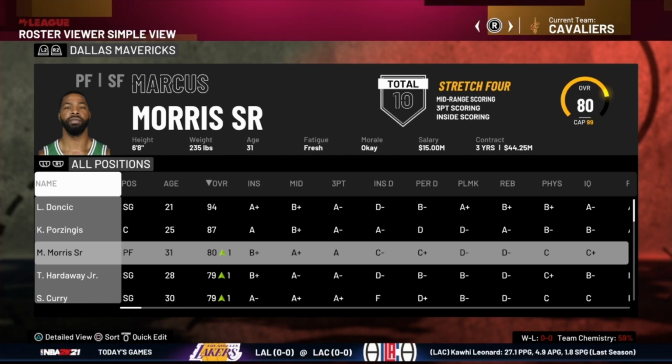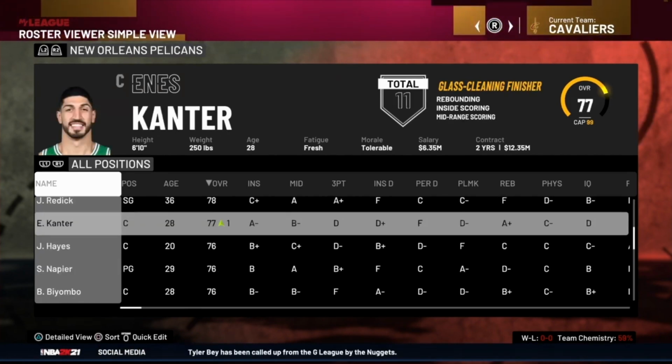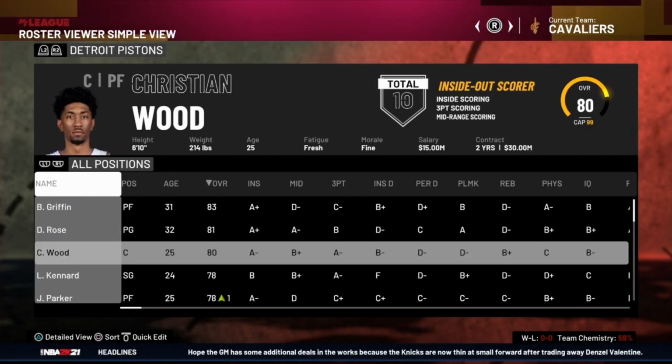The Clippers also lost Marcus Morris, I forgot to mention. He signed with Dallas, so they get themselves even better. The Pelicans add Enes Kanter. Not a huge move, but a pretty significant one.